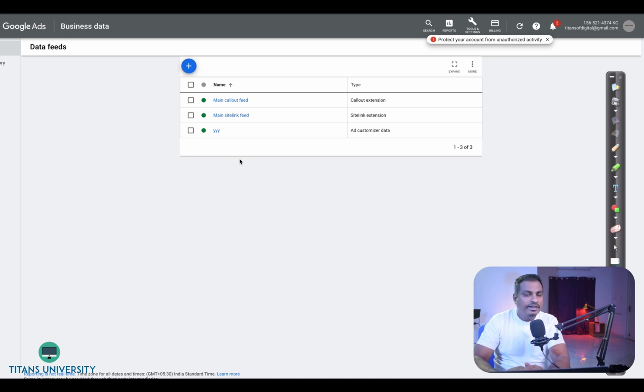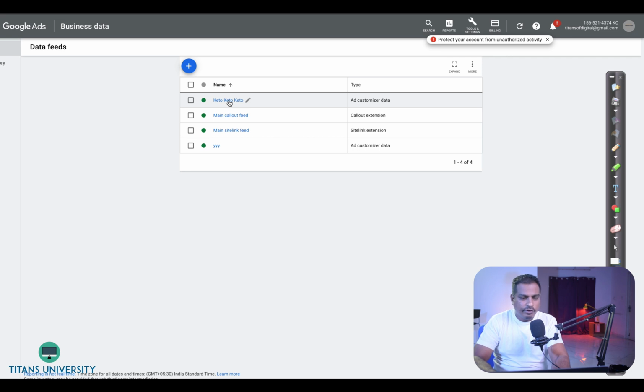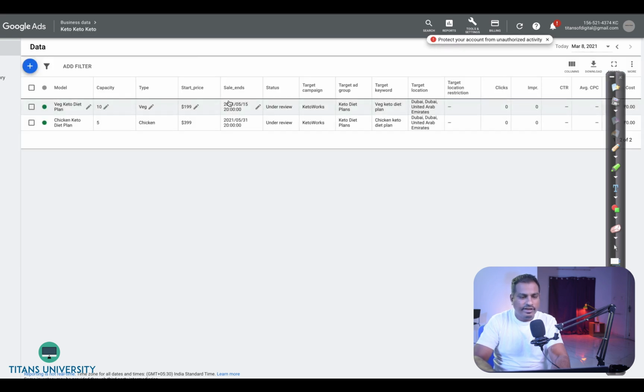It will not show it. You just have to refresh the page. All right, so you see this keto. Now click on this to see if the data that you have put in is shown. It is shown here. So whatever feed I have uploaded has come to my ad customizer. What I should be doing now is fetching data from this feed automatically into my ad texts. Let me show you how.